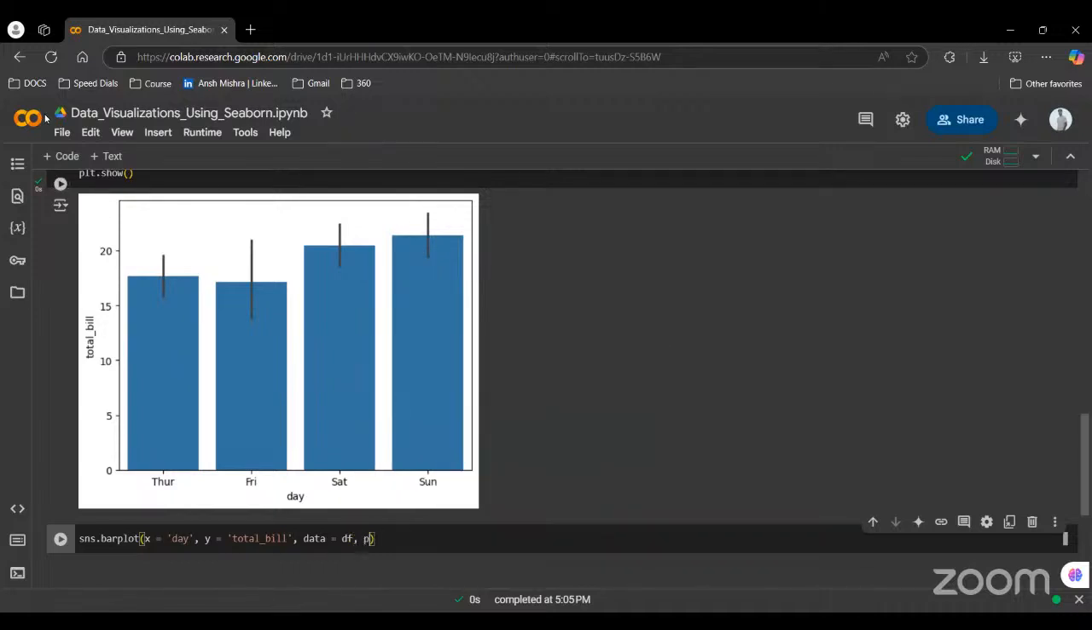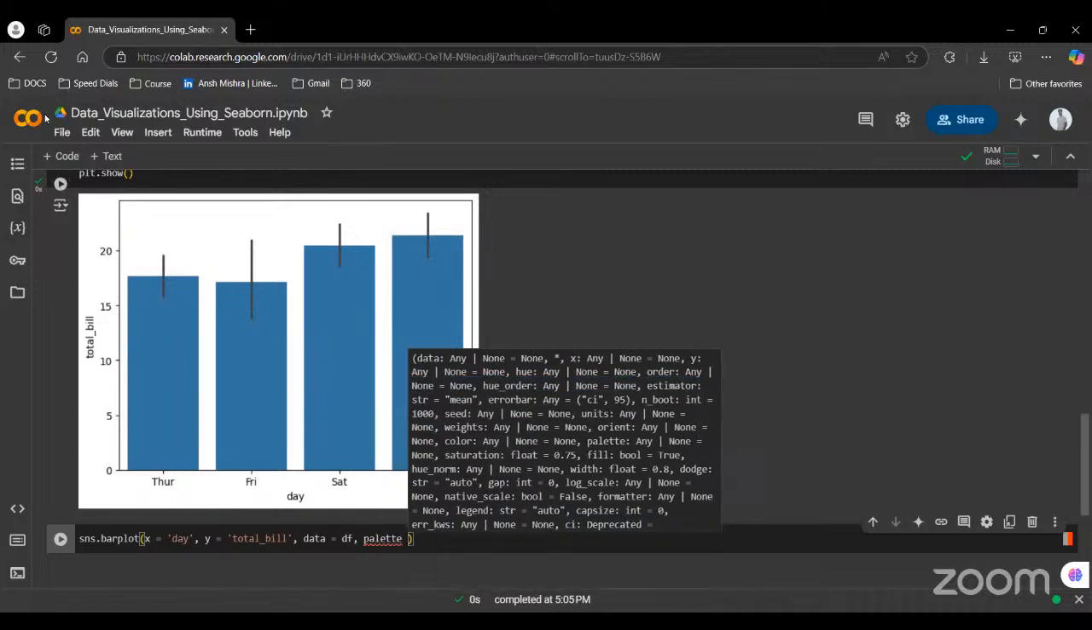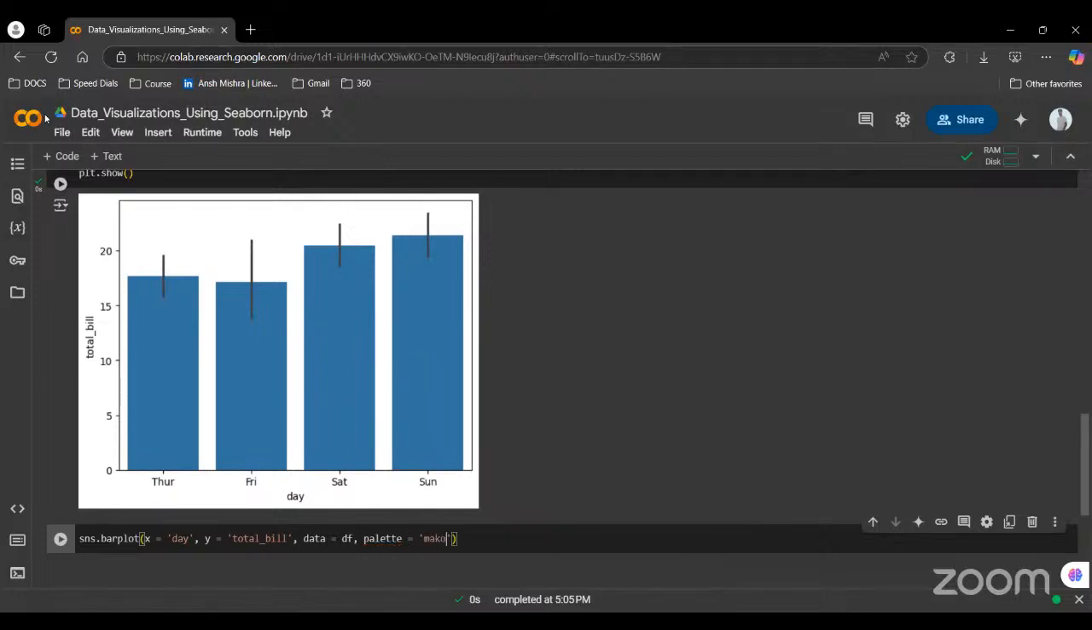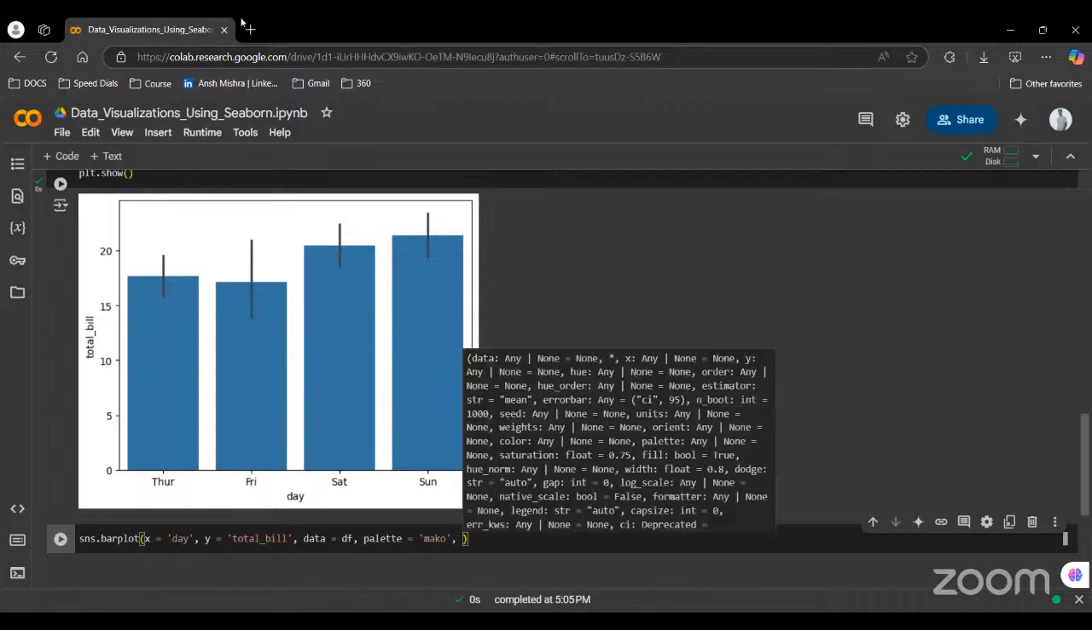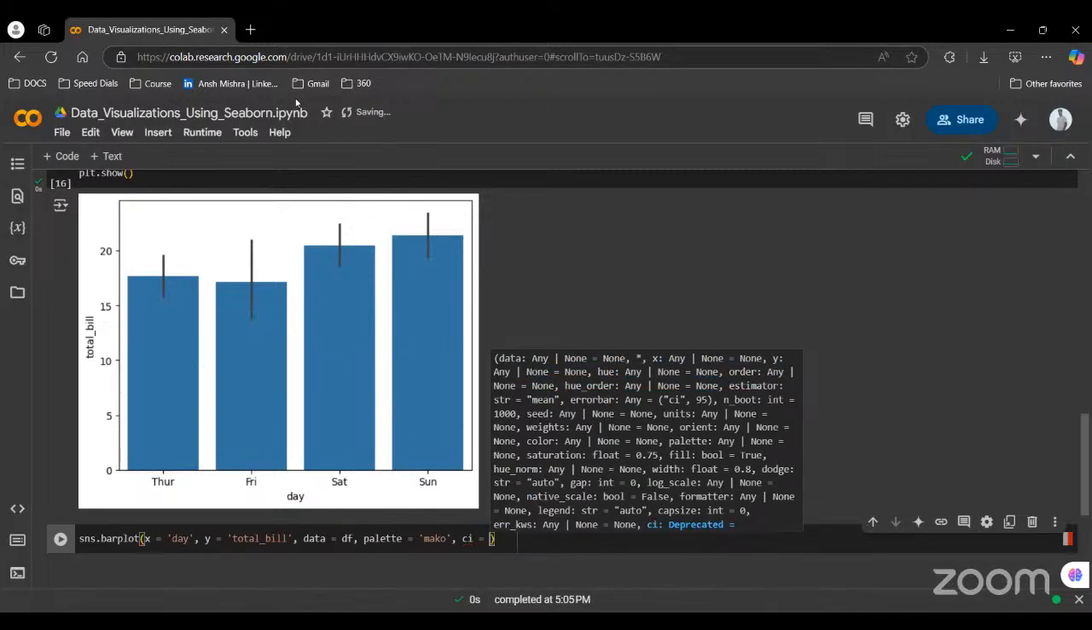Then I'll give a palette. Palette is one parameter that gives you options to choose any color map you want. For colorization, I'll go with something called Marco. We have a lot of these. At the end of the session, I'll take you through the documentation where all of these options are available, with examples. And then to stop this, I said this is the confidence interval, so it goes with the keyword ci, standing for confidence interval. I don't want this, so I'll just give it None.